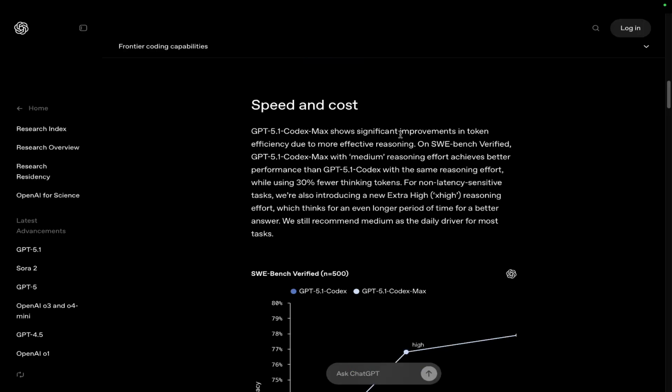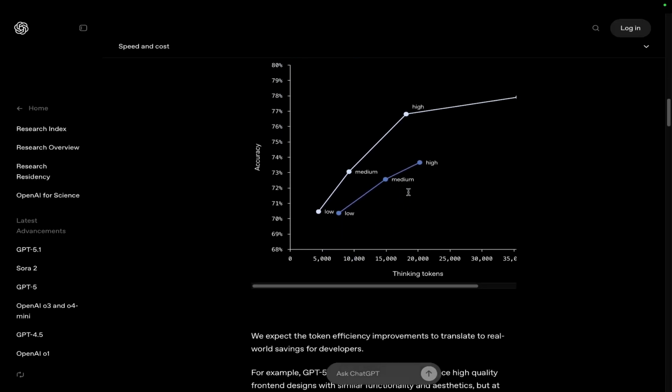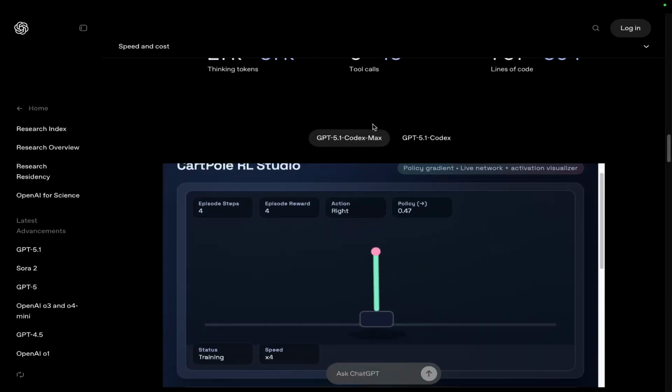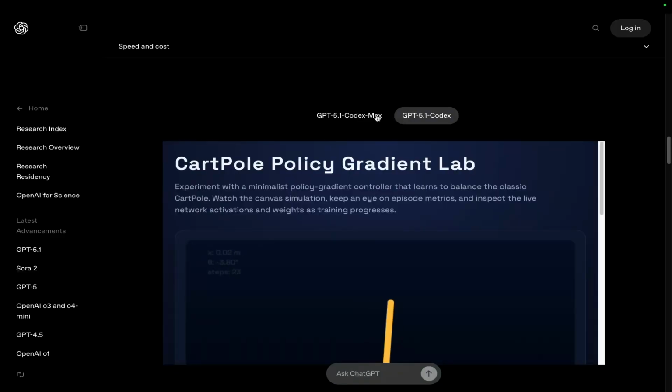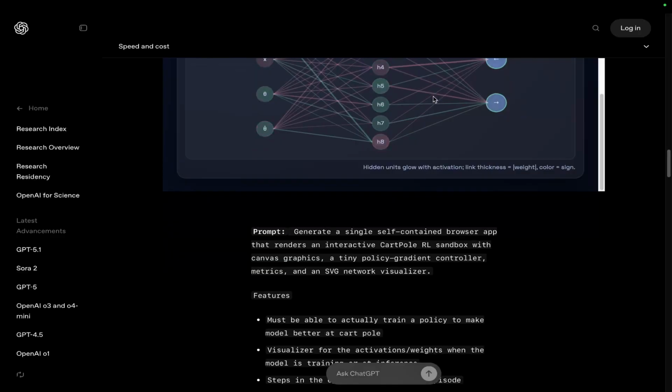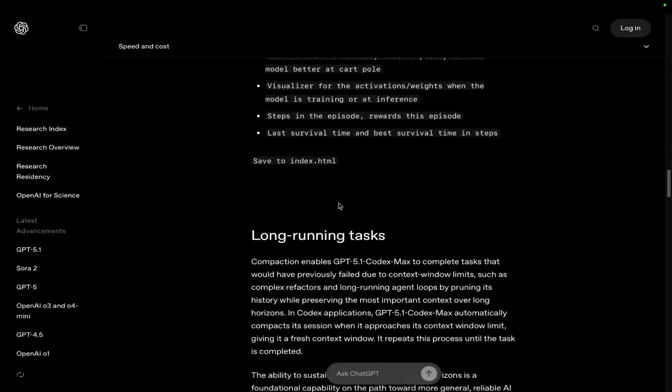So this shows significant improvements in token efficiency due to more effective reasoning on SWE-bench, etc. While using 30% fewer thinking tokens, it actually performs better, right? Which is super, super exciting. Now, I saw this earlier. This is 5.1 Codex, and this is 5.1 Codex Max. The difference is astronomical in this actual prompt.